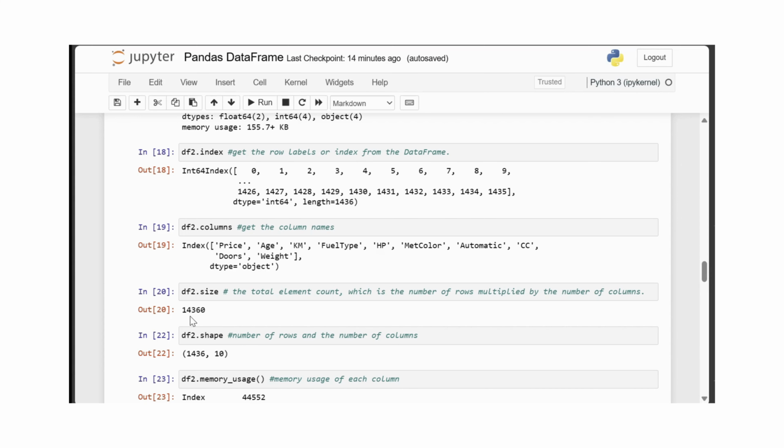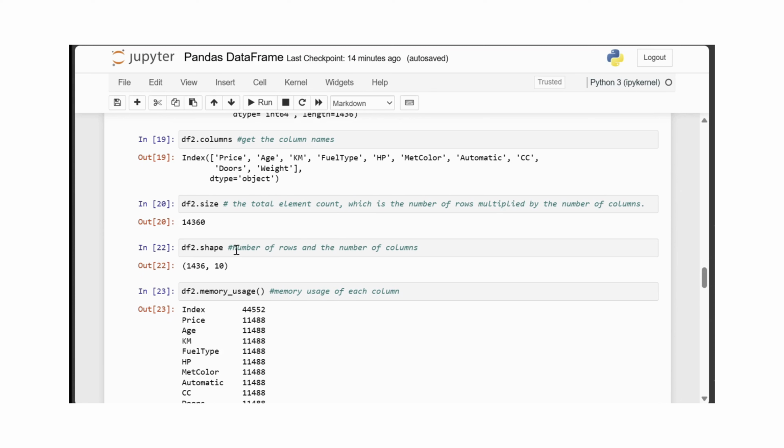Another handy attribute is .shape, which gives us the dimensionality of the data frame. When you use the .shape attribute, it outputs two values, the number of rows and the number of columns. In our example, the output is 1436, 10, which means there are 1436 rows and 10 columns in the data frame. Getting the shape is useful because it tells us the dimensions of our data at a glance. We can quickly see how many observations, such as rows, and how many variables, such as columns, we're dealing with.